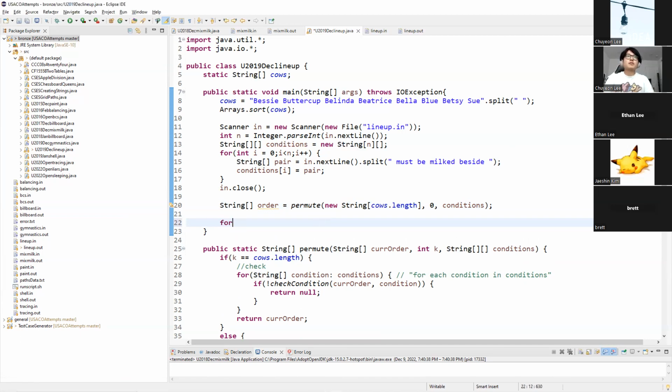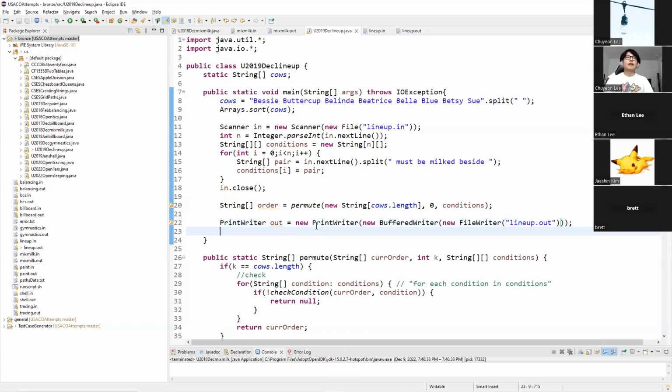Okay, so let's go ahead, this is really simple. We just need to create our file. I like to use PrintWriter for this. I don't know what you guys use. It just basically lets me do System.out stuff, but through files. That does have a few things to memorize. You need to put a BufferedWriter on a new FileWriter. What was it again? lineup.out. And then we can do a for loop throughout the order.